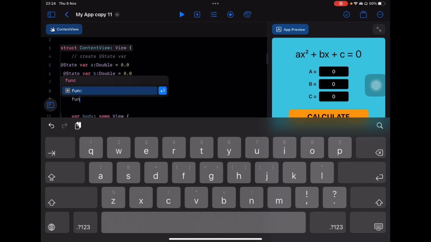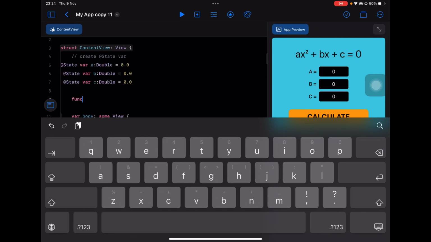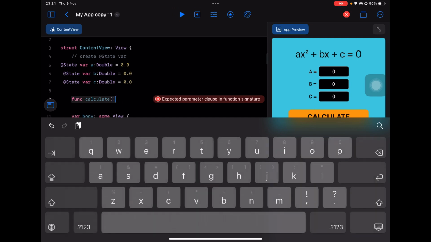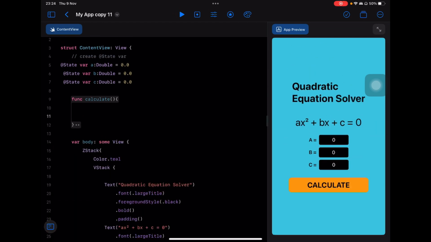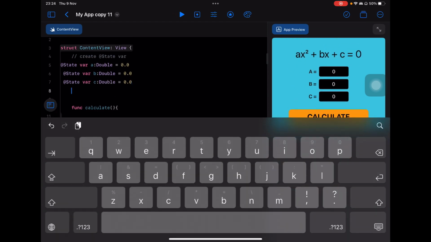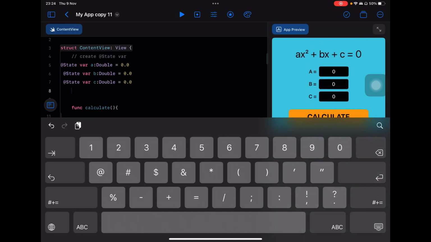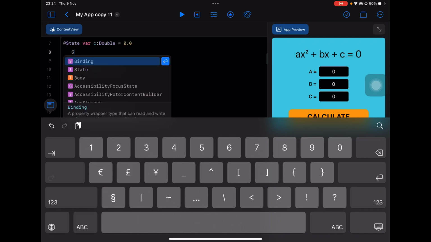So I write here func. Okay, I call a function. The name of my function is gonna be calculate. Now I'm gonna open curly brackets, and inside of those curly brackets, I'm gonna tell a computer what calculate does. Okay, so as we're gonna solve quadratic equations, let's set some variables here to the computer. So let's go state variables.